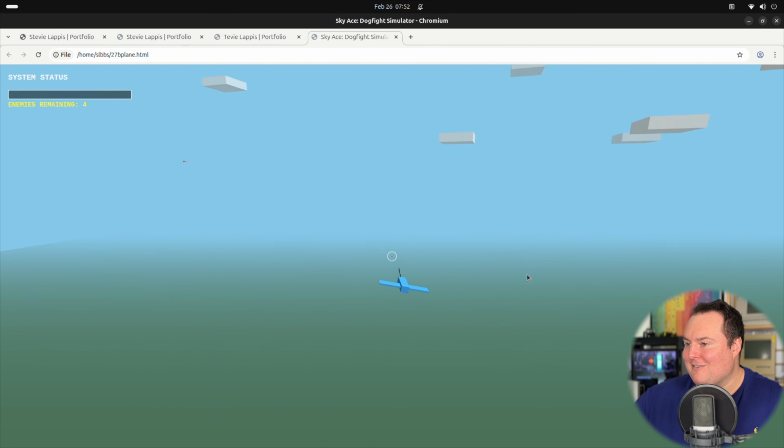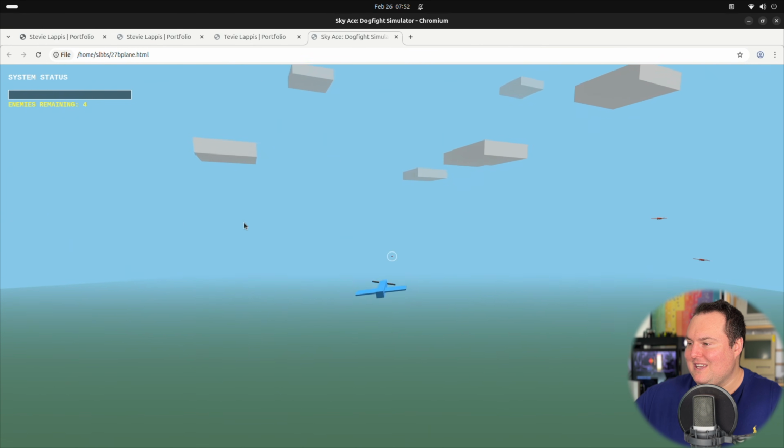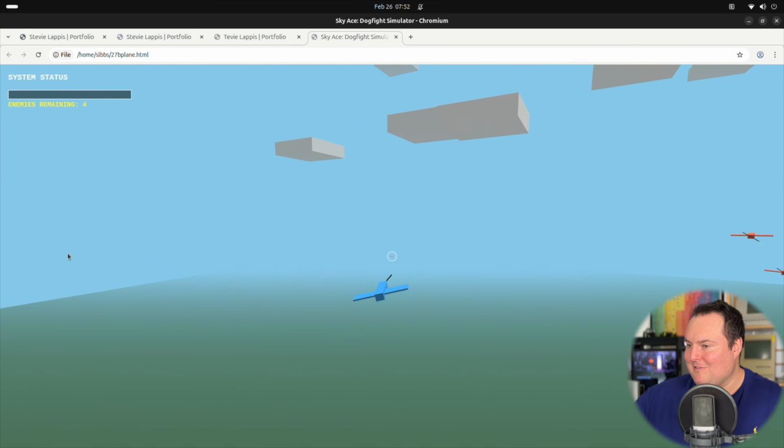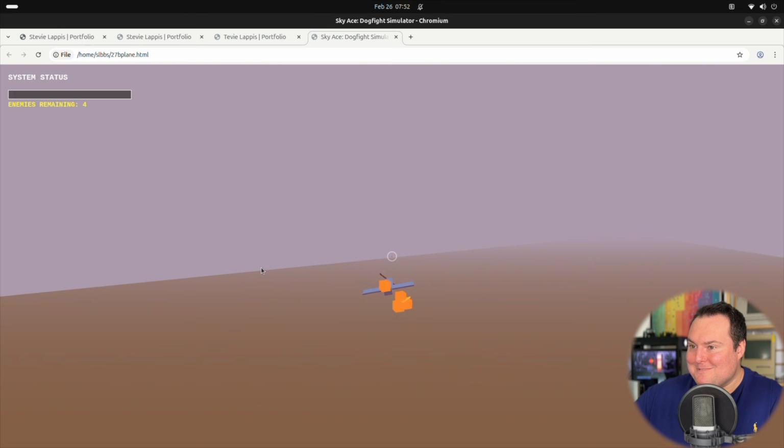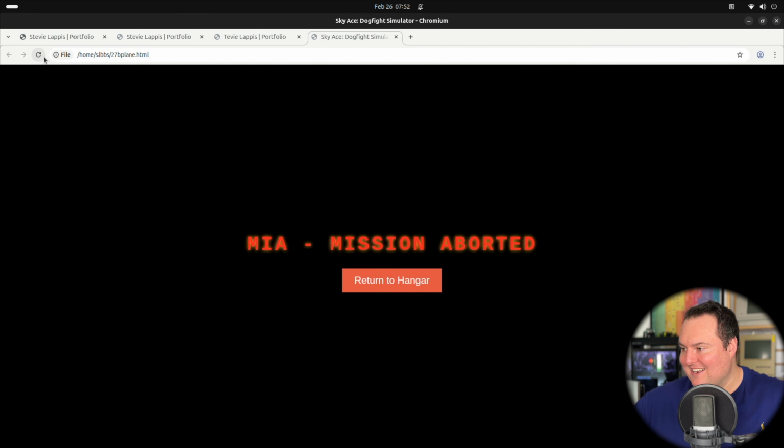And do we have a propeller for the Mustang? We do. So let's see if we can get one of these enemies real quick before we... Oh, okay. So it did put... That's fantastic. That's really quite well done. MIA, mission aborted, return to hangar. That is quite well done for this model size.